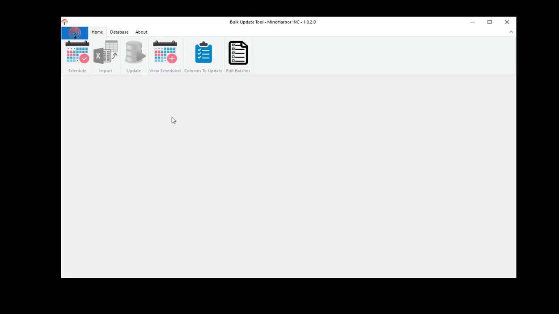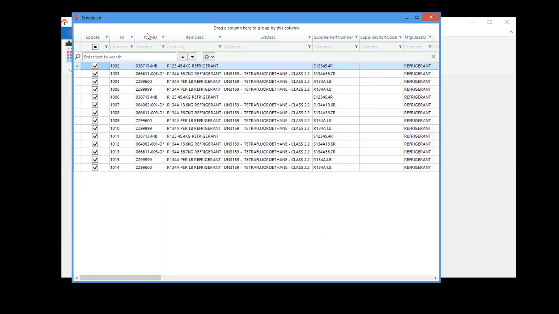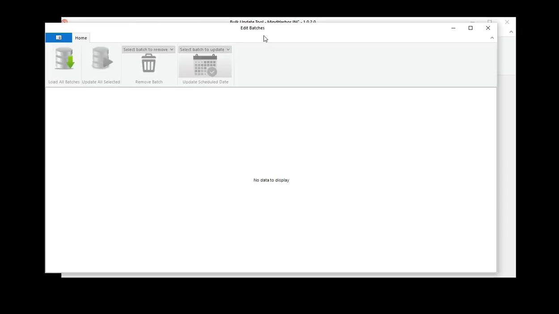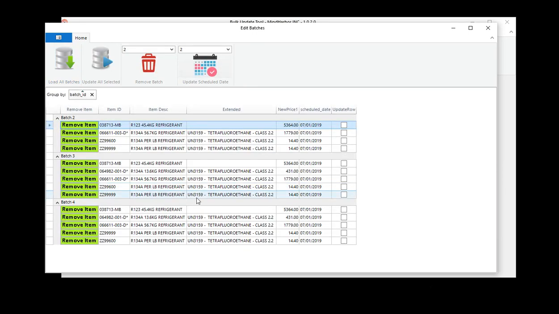They also can then hit View Scheduled. This will pull up a list of all the scheduled items. Then they can also hit Edit Batch. This will pull up a menu that will allow them to see all the current batches that are pending, make changes to those for if they want to change the schedule date, they want to remove rows, add rows, or if they just want to remove an entire batch.